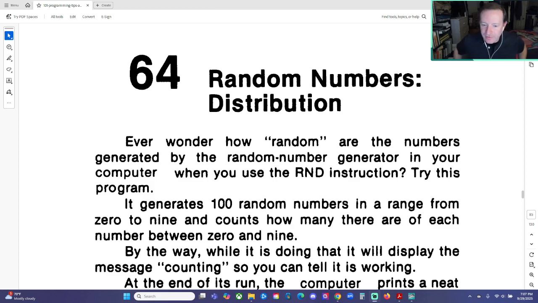I am working my way through all 101 programs from the book 101 Programming Tips and Tricks for the Texas Instruments TI-99 for a Home Computer by Len Turner. I'm up to program number 64, Random Numbers Distribution. I'm going to read the program description, get into the Classic 99 emulator, which emulates the TI-99 4A on a modern PC, get into TI Basic, type the program in, run it, see what we can learn from it, and see what we can make it do.